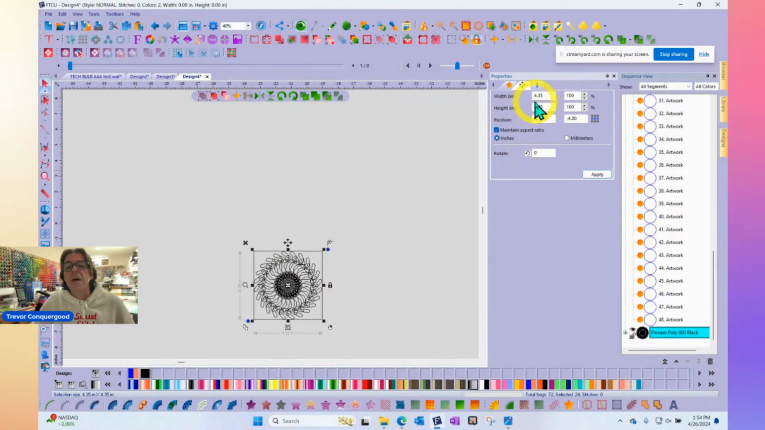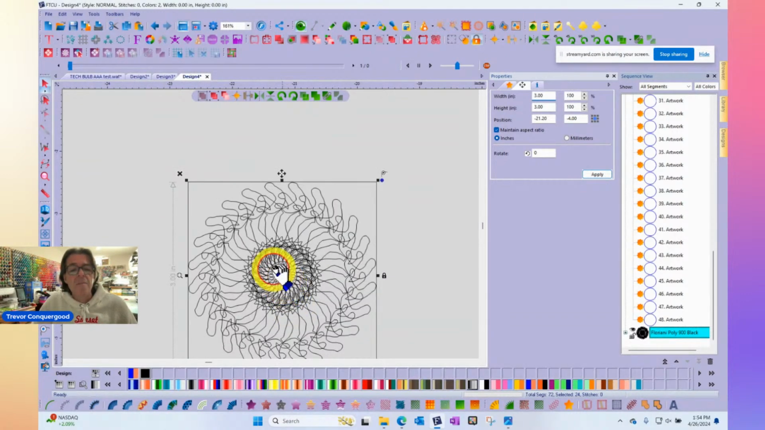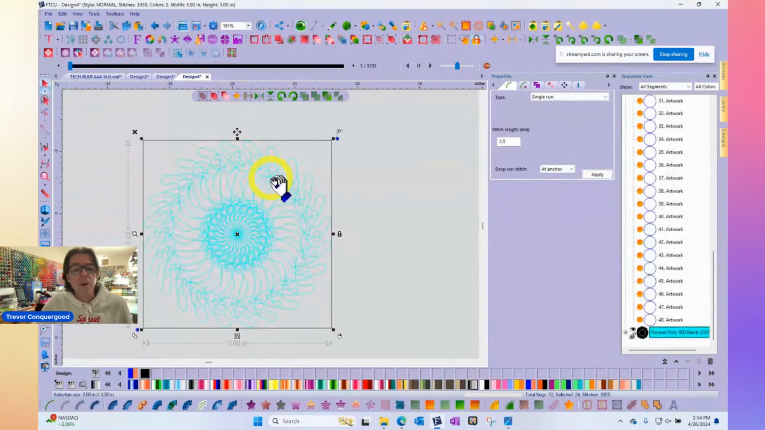If you want it to be 3 inches, type in 3 inches. So now you've got your spirograph set to the size, but we haven't embroidered it yet. It's still just artwork, right? So what I have to do is click on Run Stitch, and it will convert it all into embroidery.